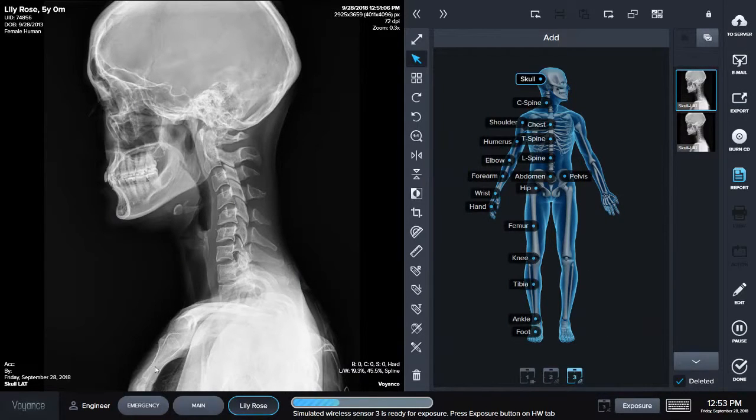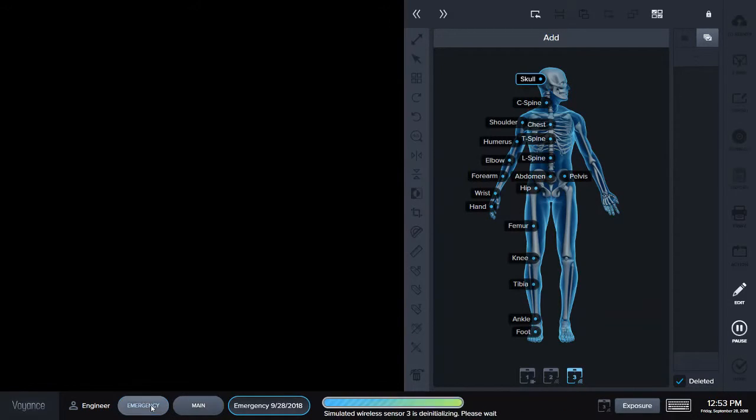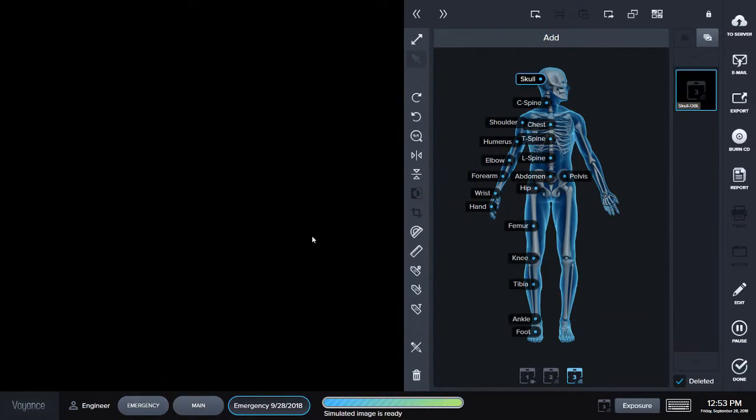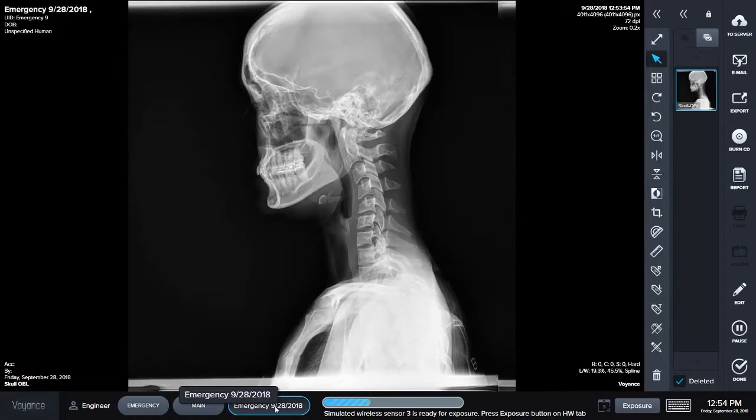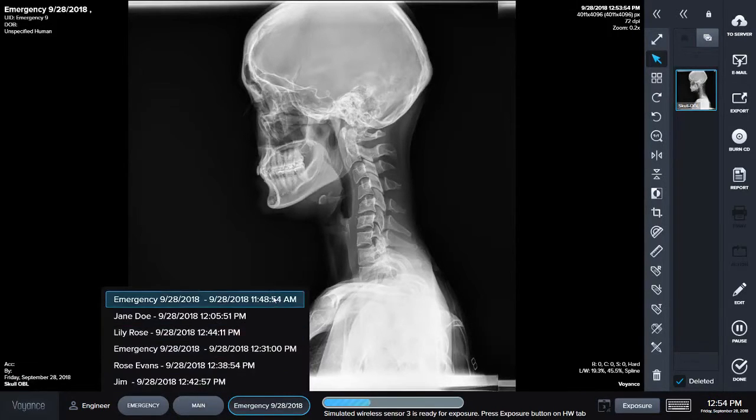If you need to take an emergency X-ray while you're in the middle of a different study, click Emergency here in the bottom corner, and you can take your images, edit as needed, and then you can use this bottom feature to go back to your previous studies, and you can toggle between them without having to exit the previous one.